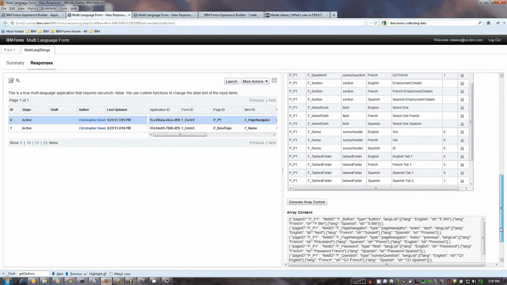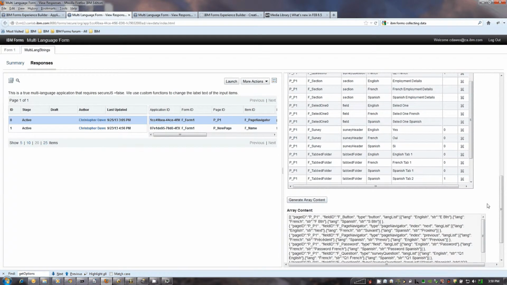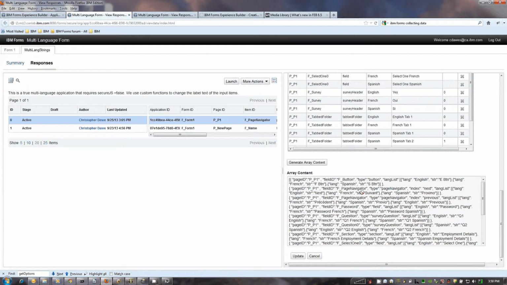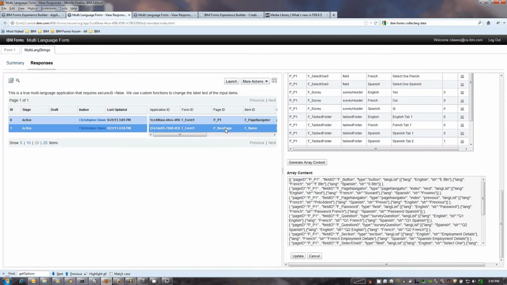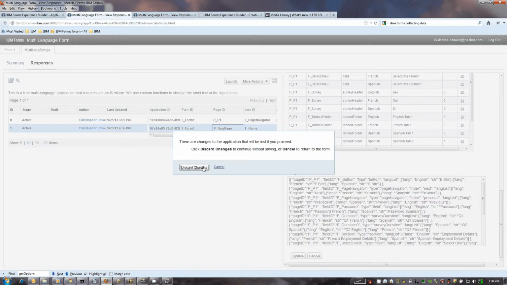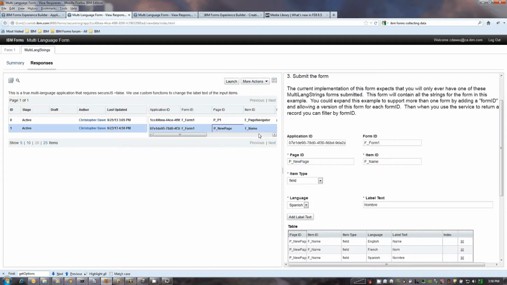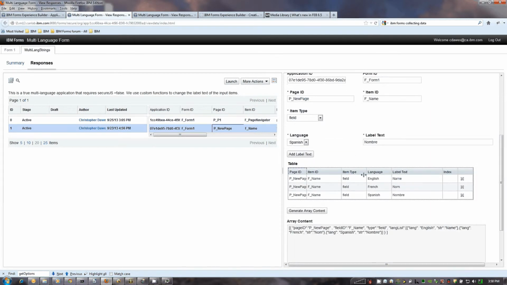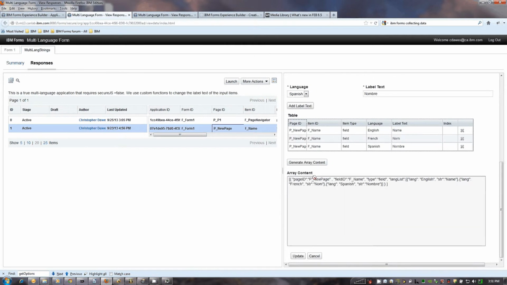Once you have added them, you can click this Generate Array Content, which will actually convert this table into an array structure that will be used in our implementation. The sample form that I just showed you is here, so the only strings that I have are the English, French, and Spanish for the one name field. But if I wanted to add another field to that form, then I would just come over here to this and add my new item ID, add the strings for that item, and then generate my array content, and then update the form.